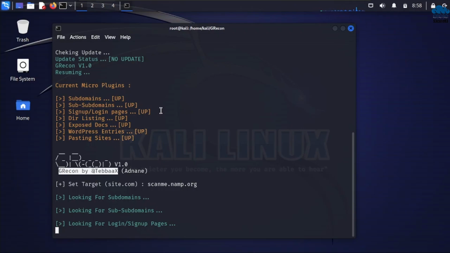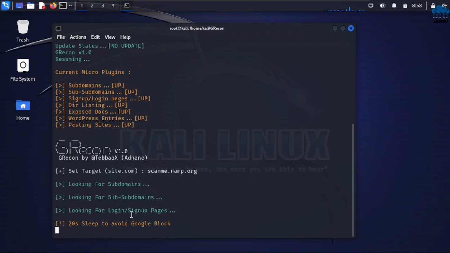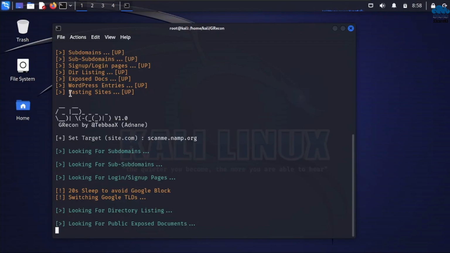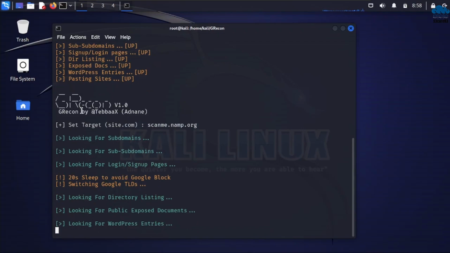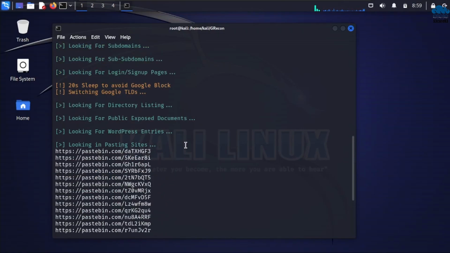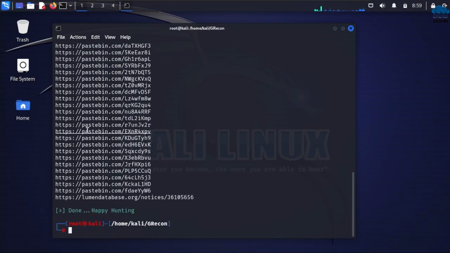So here GRcon is loading, looking for subdomains, looking for login and sign up pages. So here are the current micro plugins: subdomain, directory listing, exposed docs and WordPress entries, and pasting sites, checking these sites for scanme.nmap.org. Okay, so here is the pastebin.